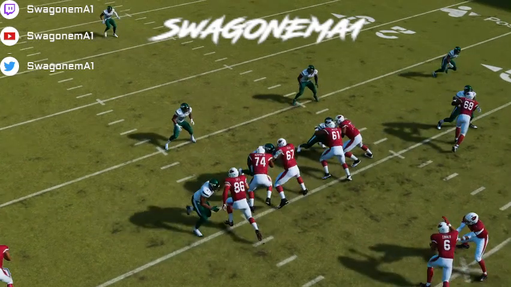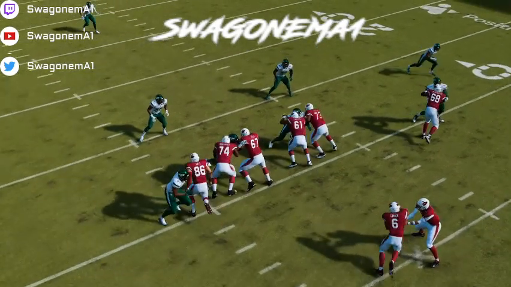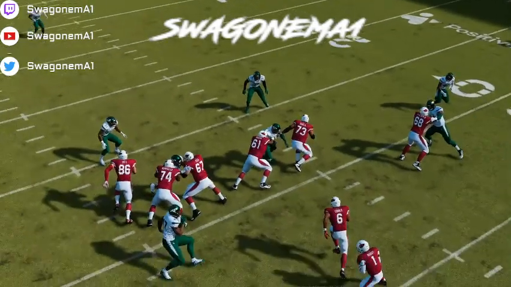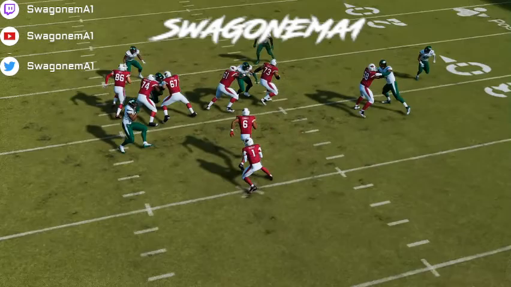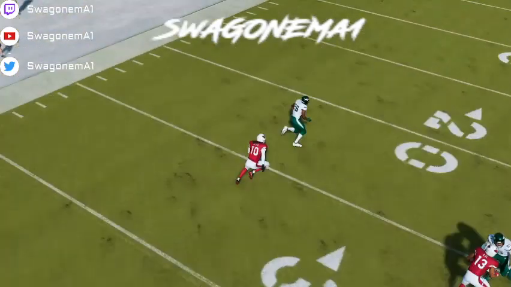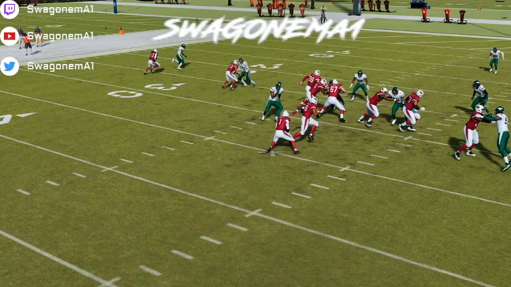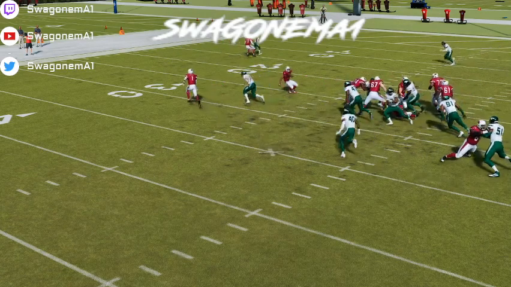Look at that double team come down from 74 and 67. That double team's coming down. We got 86 coming out here blocking, good angle right there at that linebacker. We got the read going right here. And then we got daylight. Beautiful daylight right here. And at that point, we can just go ahead and take off.